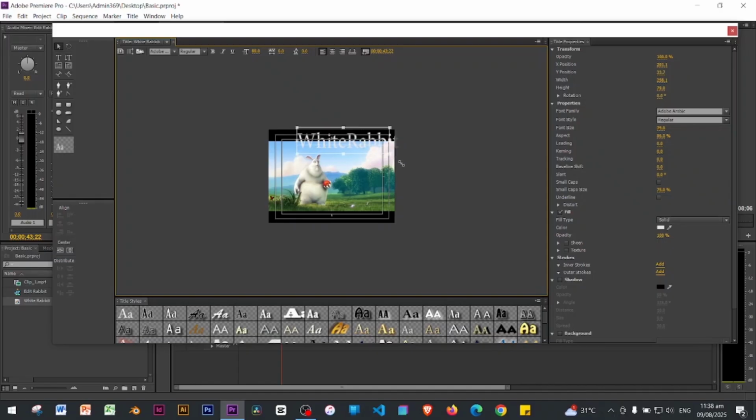If you notice, when I resize the text we added, dragging the transform points from the corner doesn't keep it proportional. To make it stay proportional while resizing, hold shift and then drag a transform point. You'll see it stays in proportion even as I stretch it, keeping the correct size and shape of the text, okay?